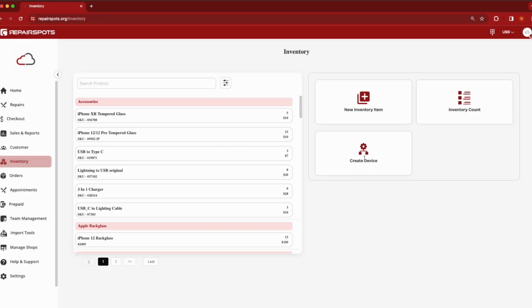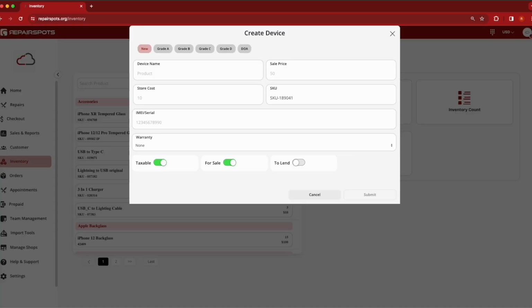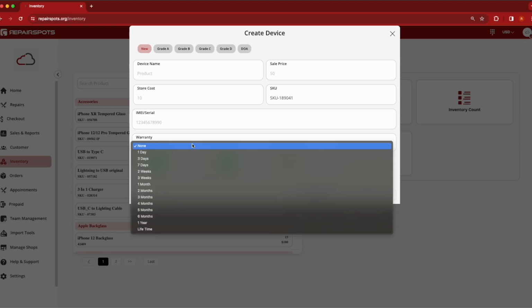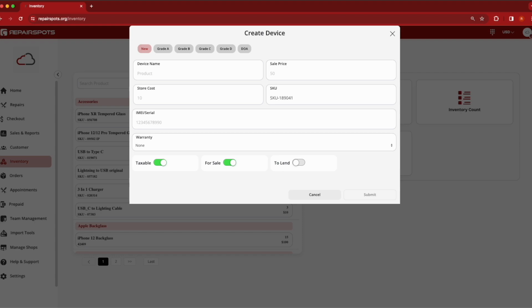Now, we also have the ability to create inventory devices. So if we want to have a device with a specific grade created, this could be for either a phone, computer, or any other serialized item that will have its own serial number. And we'll go ahead, fill out this information, whether or not this device is taxable, for sale, or to lend. We'll also be able to choose a warranty period for when this device is sold. And then you'll be ready to go ahead and create this device and sell it in your store.